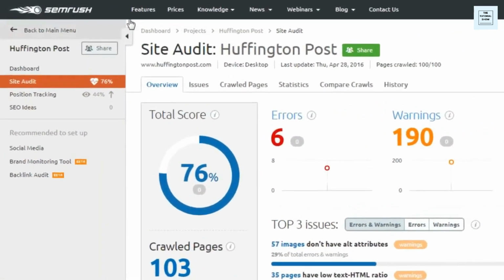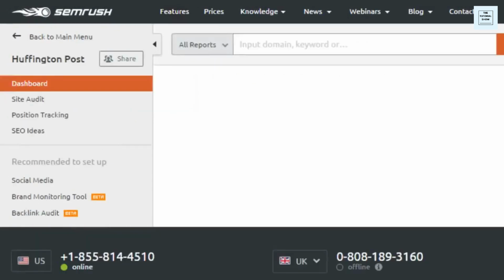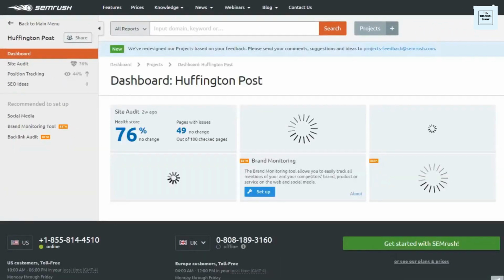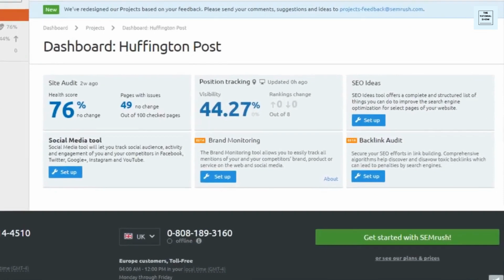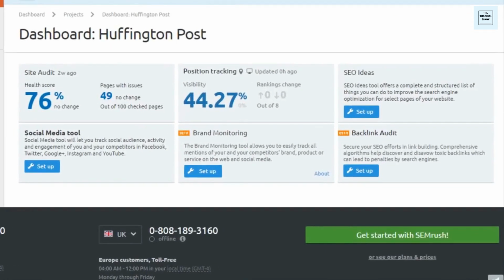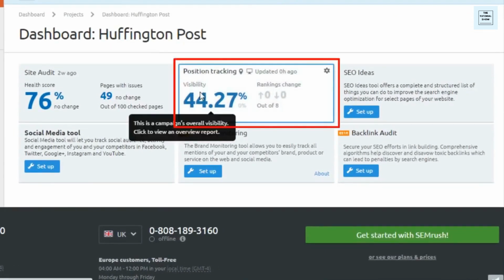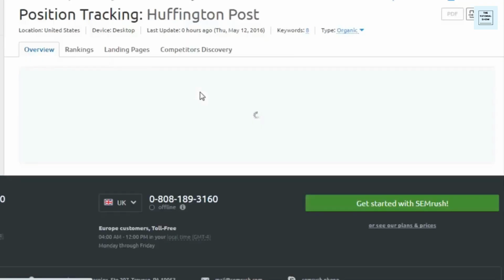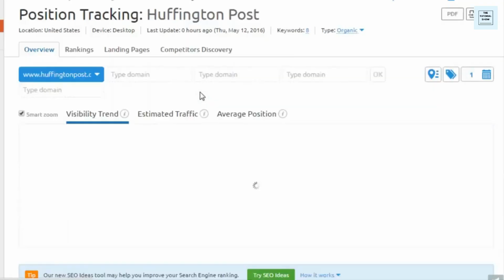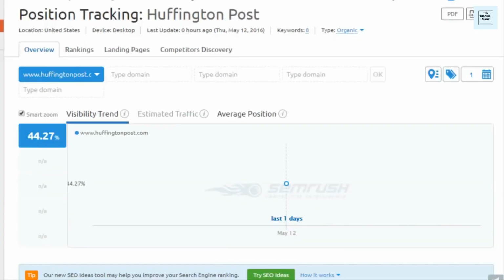Now, in going back to your project dashboard, you probably already noticed a number of other tools that are available from within your dashboard. The first one is position tracking. So you will be able to go in here and track your specific keywords, and you can see any changes in your rankings here as well. The position tracking allows you to insert specific keywords that you want to track when you first set this up.